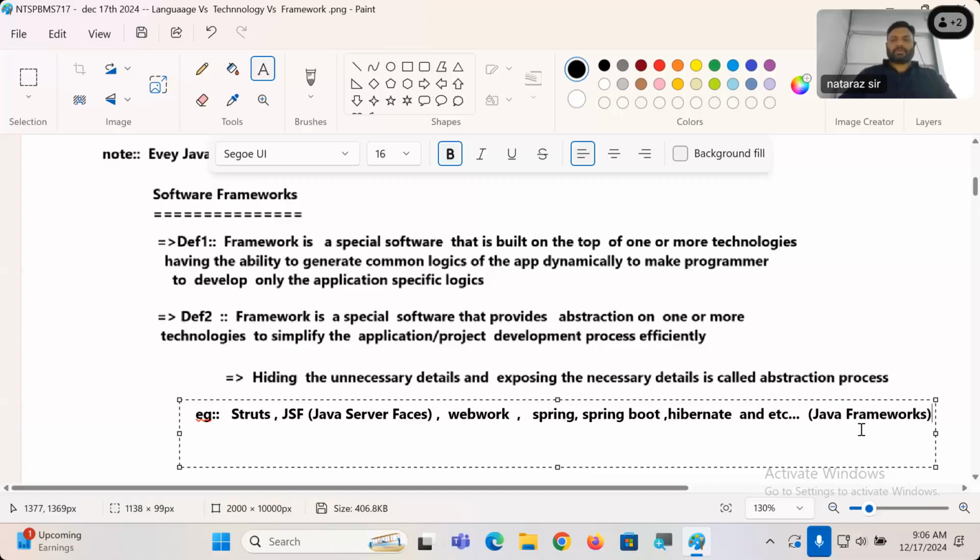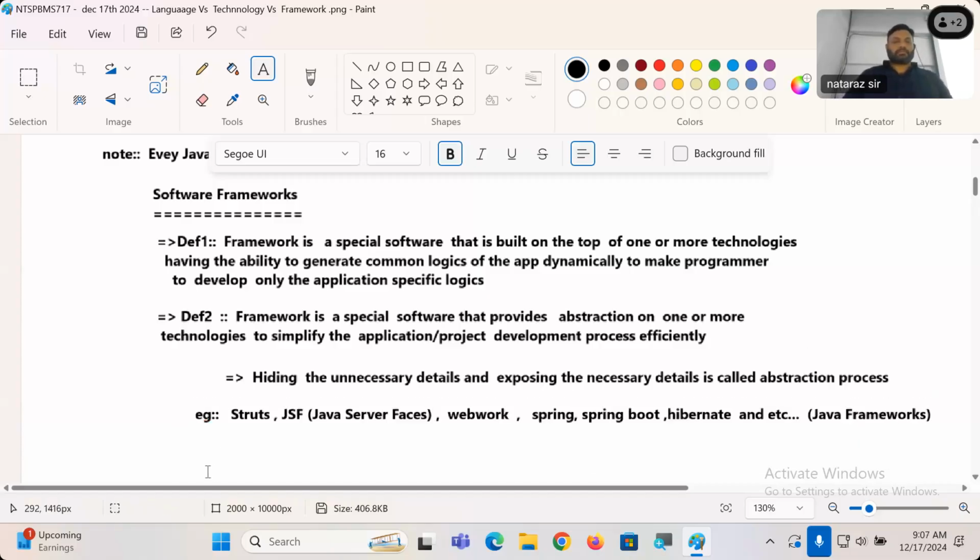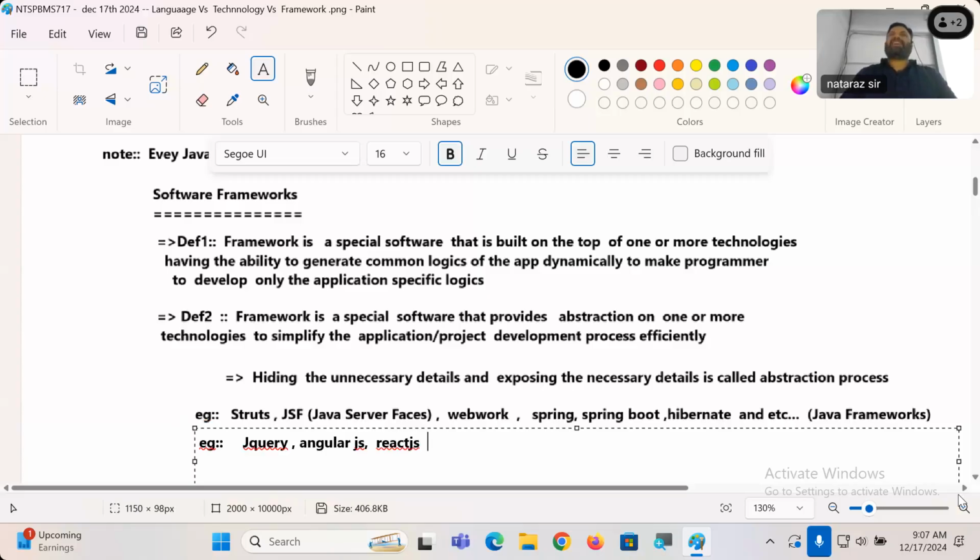Java frameworks. Another example, guys: jQuery, AngularJS, React JS. They don't use the word framework, they say tools, JavaScript toolkits, or libraries, but officially they don't agree. But they are also frameworks, kind of. Okay, jQuery, Angular, React JS, and so on.